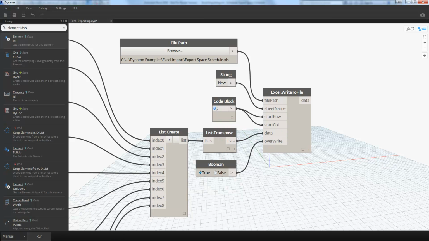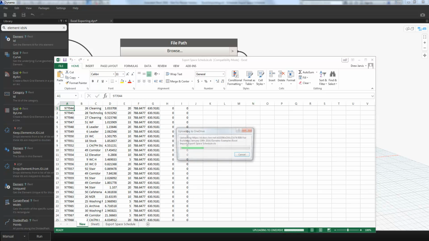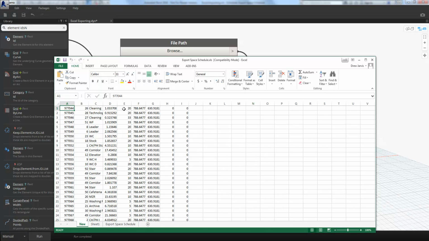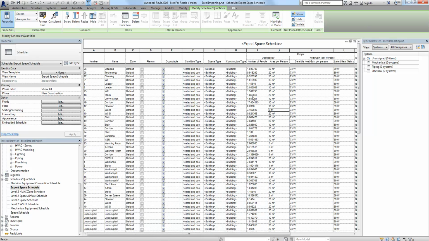So if I go ahead and hit run, it opens up my Excel file and writes the information to it. So here you can see 2020, 33, 33, 2010. Let's go back to the model, and we have the same information here, 2020, 33, 33, 2010, etc.